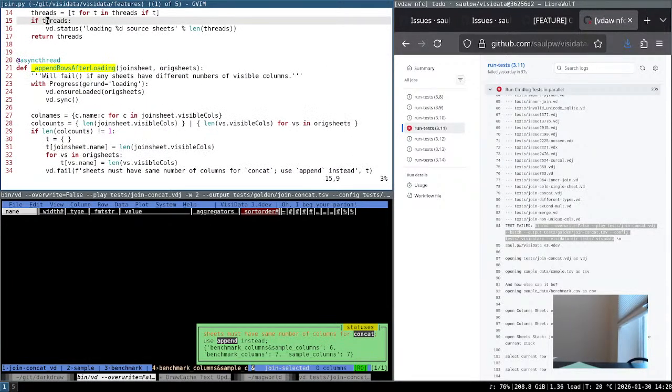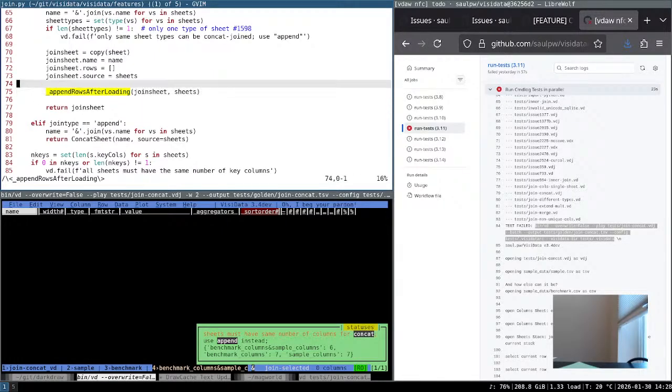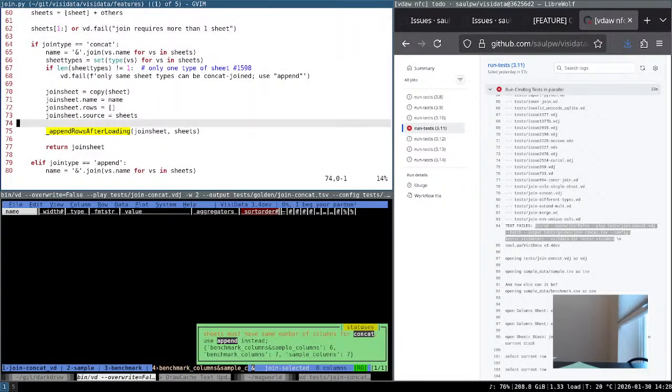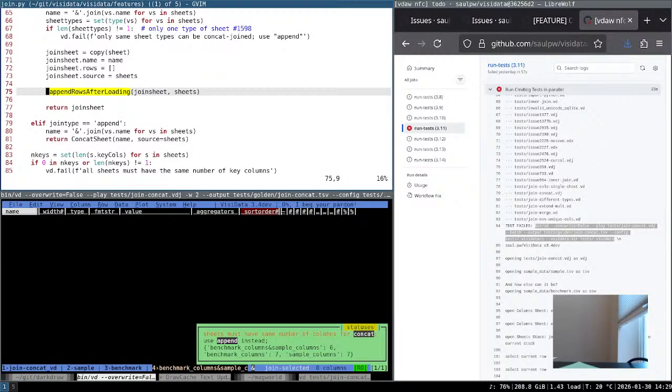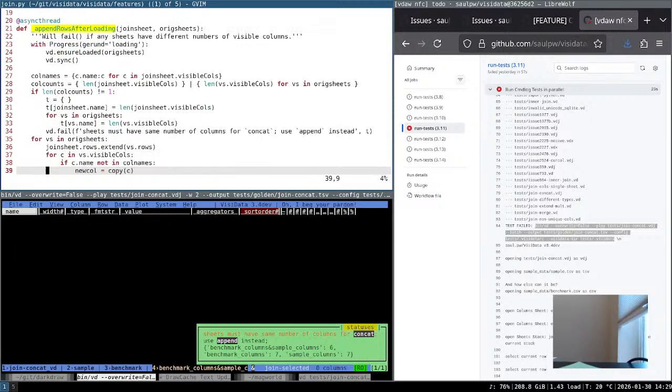Join sheet. Append rows after loading. Join sheet. Oh, this is this new sheet. Oh. No. That's wrong. It's joining it into that sheet.